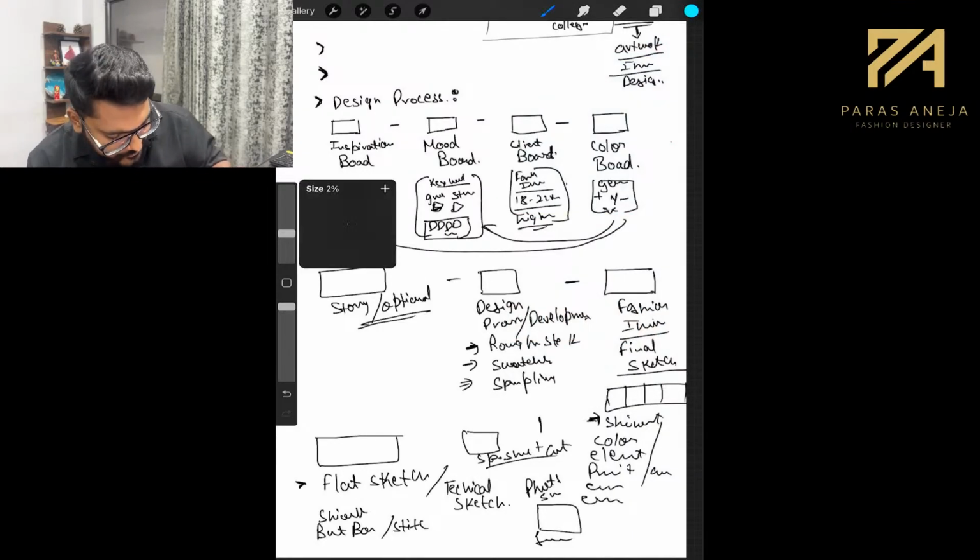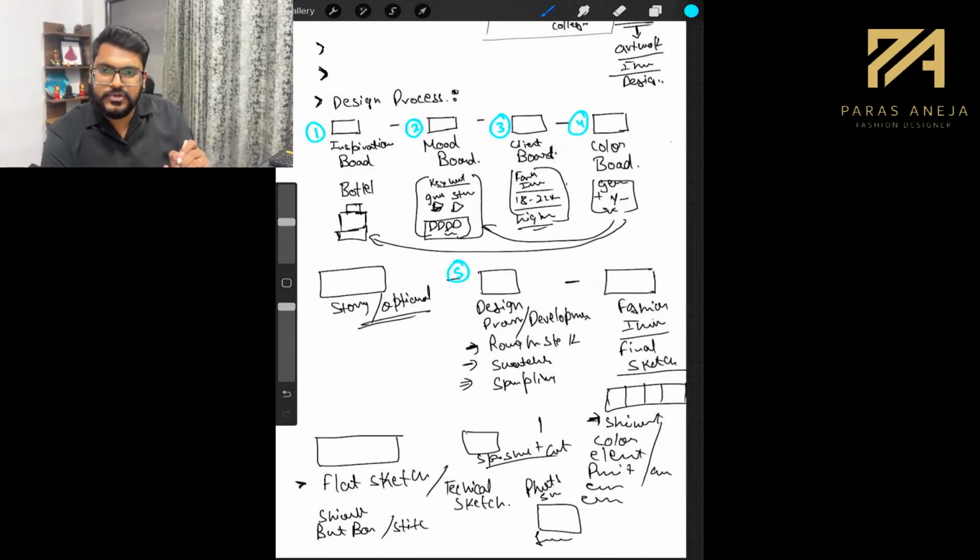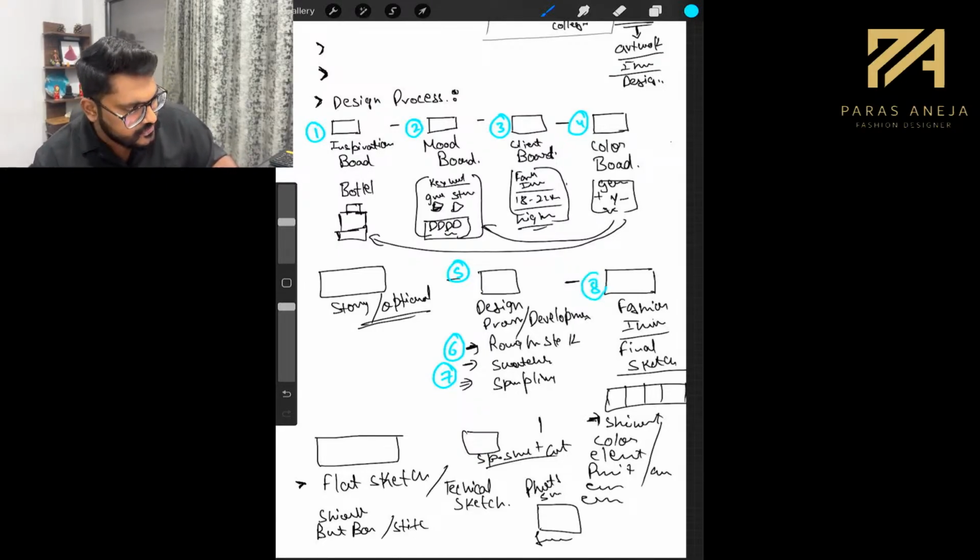So for example, first we were talking about inspiration board is the first, mood board is the second, client board is the third, fourth is the color board, fifth is basically your design process. I avoid the storyboarding, but if you keep it, you can do 5 and 6 like this. In fifth, design development sheet. In sixth, rough sketches. In seventh, samples or swatches, what you are doing. That will be the seventh part. Eighth part will be your final illustration.